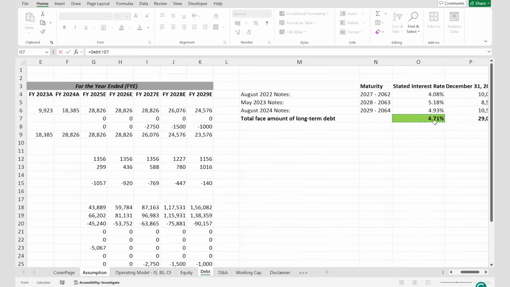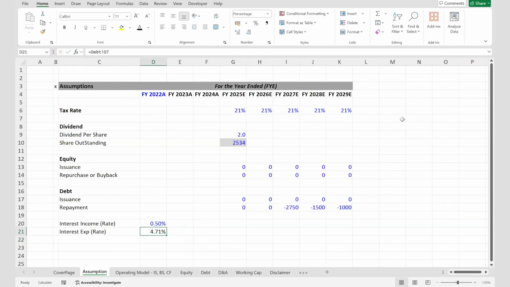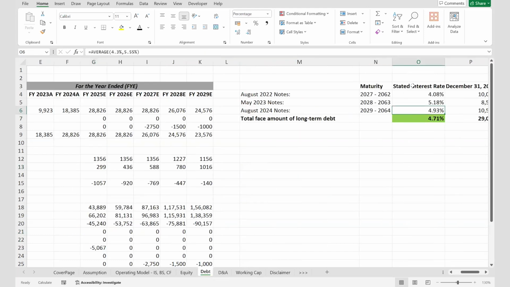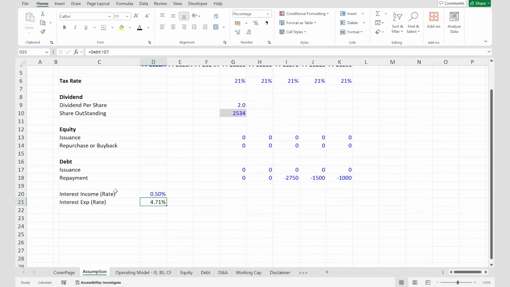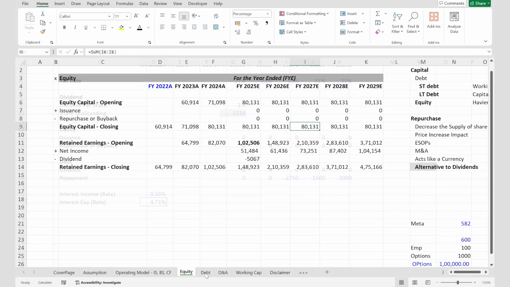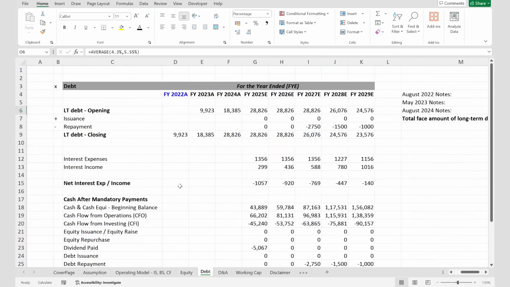Even if it is black, not black, this is an assumption that we are assuming that the interest rate will be 4.71. So this will come from here, but don't copy paste this. Keep it as black because it is getting derived from this category. If you want to make changes here, you can always punch some other interest rate. But right now we'll keep it as black. So equity is completed, debt is completed, everything is completed in debt.